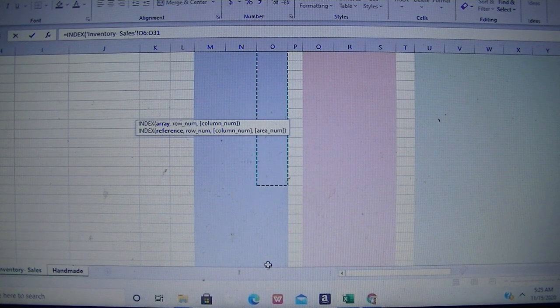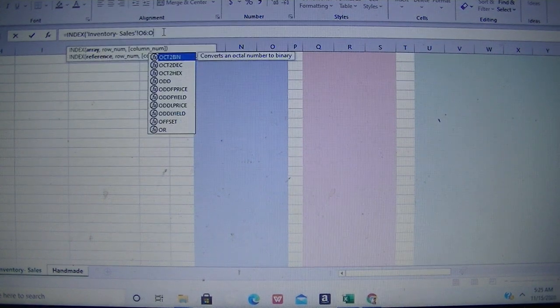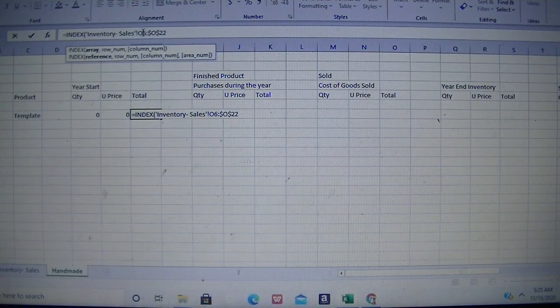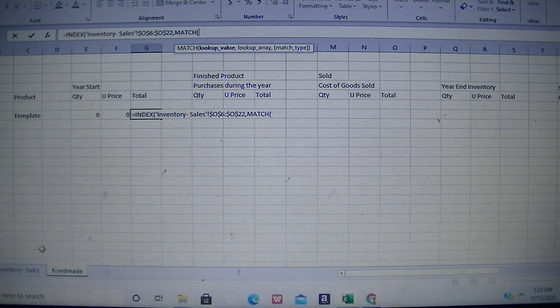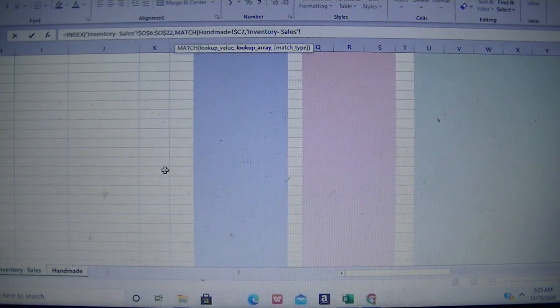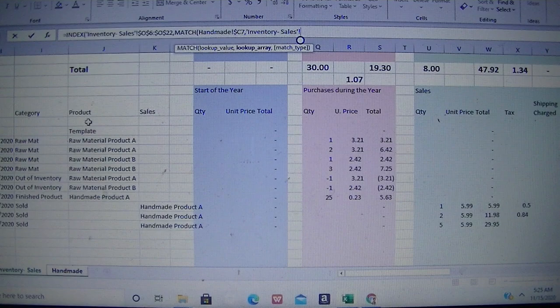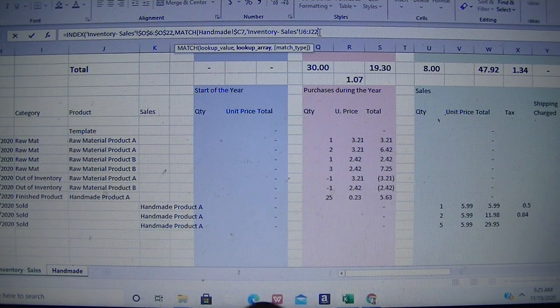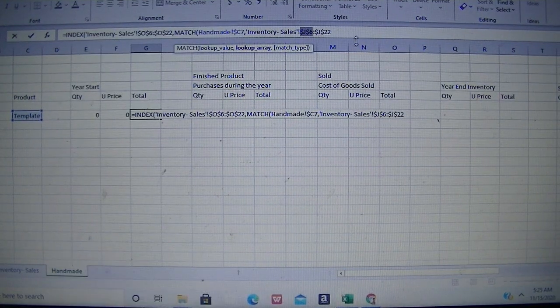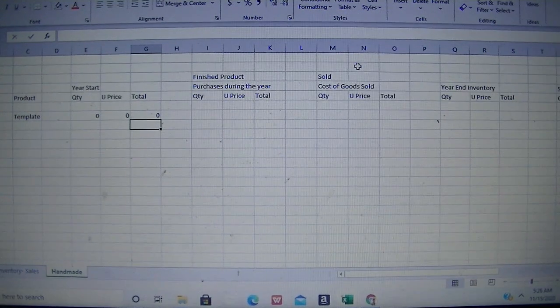My mouse is starting to act up. But we know we want 22. We just put 22, and I'm just going to fix everything here. Comma match. Let's look up. We want this. I want C to be fixed. And then I'll go back here and look up area. It's going to be our area here. Okay, you know what? I'm just going to come here and turn it to 22 and fix it. And it's going to be 0. Okay. And it's going to be the same thing I'm going to do. Yeah, so let's get started. Finished product.